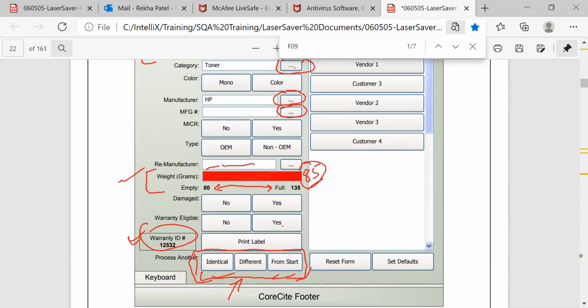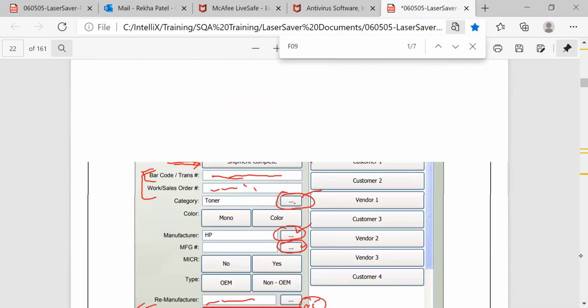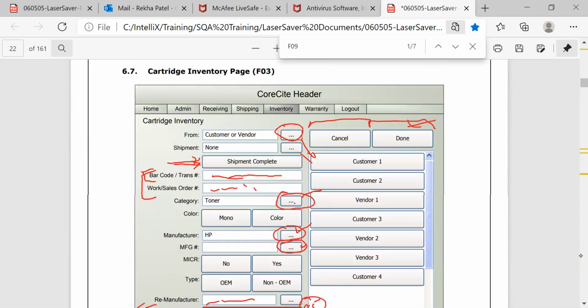What happens? Whether I'm getting the warranty ID correct or not? What happens when you do certain things here? Not for the data entry. So it's kind of like a mono, right?